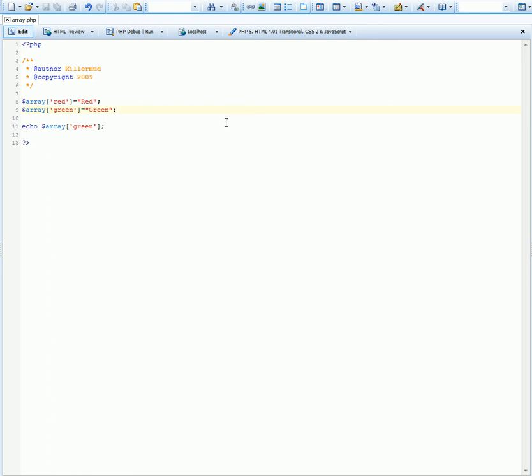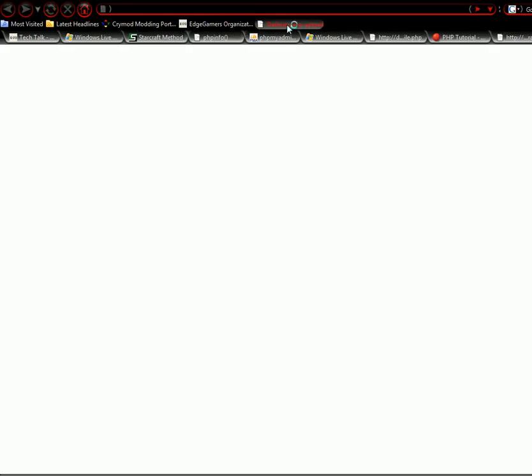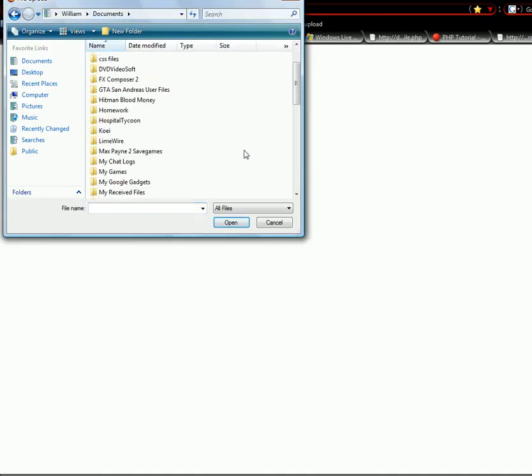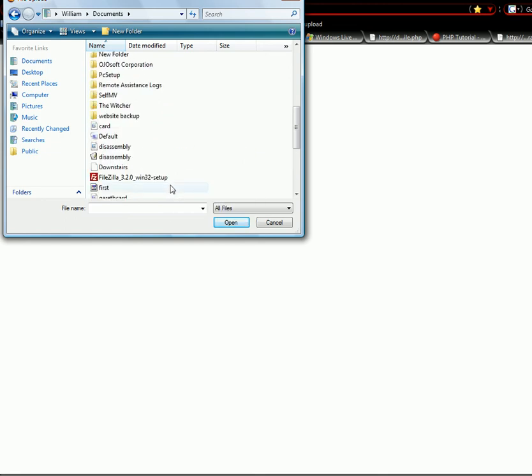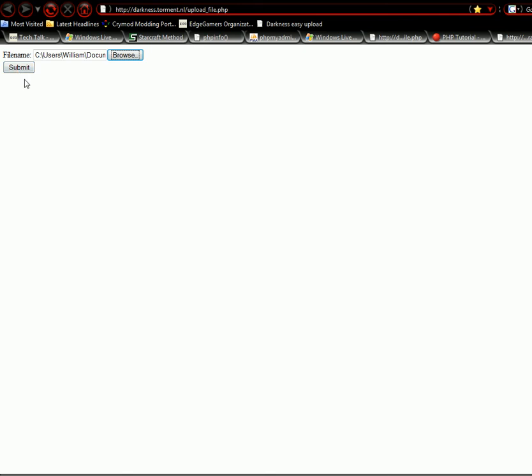So that's the basics of arrays, really. Next lesson I'll be doing file uploads. That'll be the first software that you can learn to do. I'll show you the software actually, because I've already made it. As you can see, there's a submit form. You can just put in card, whatever, submit.